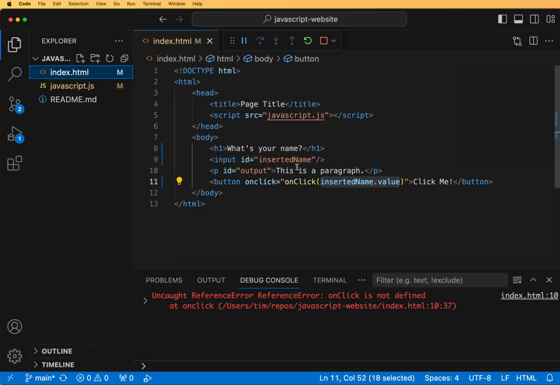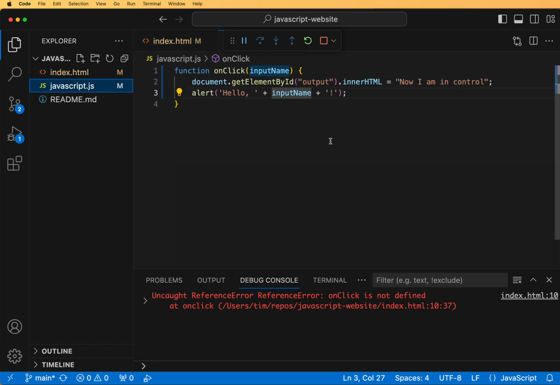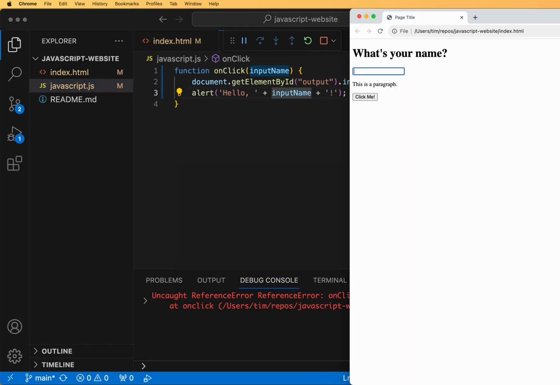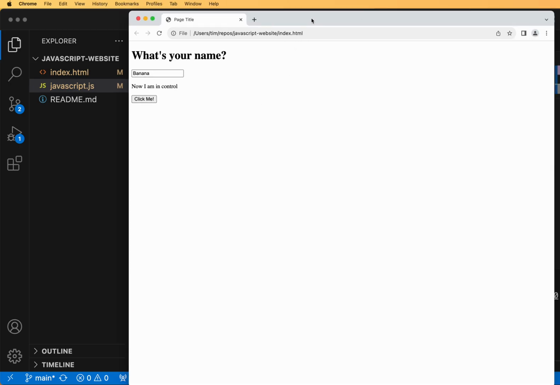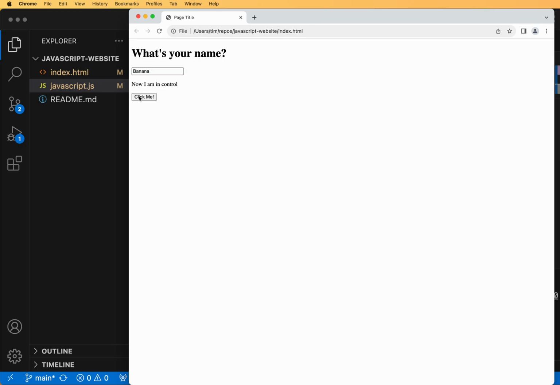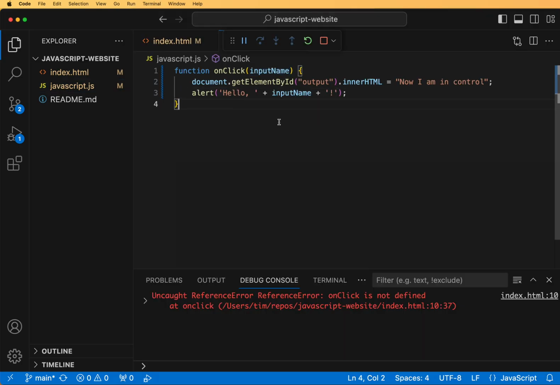So now let's save this with Control S or Command S, depending on whether you have Windows or a Mac, and we are going to type banana. So what's your name? And we want to have an alert. No, I don't see the alert. Did you see the alert? So something went wrong. Let's see.